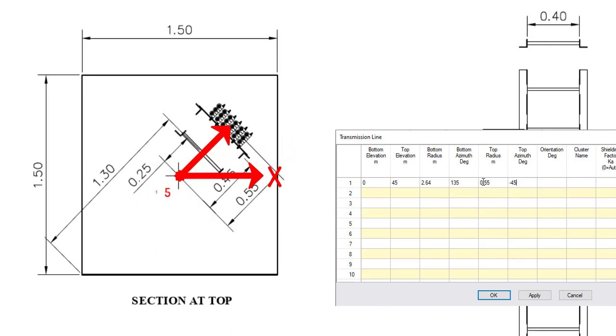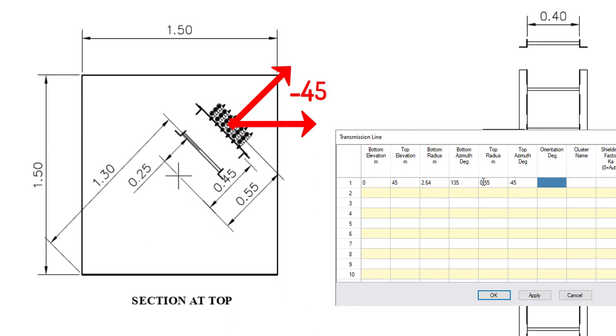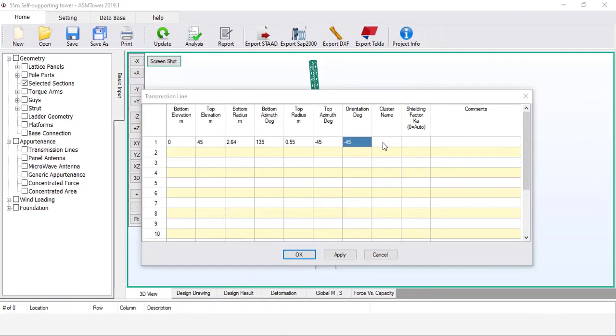Attention please, you can set the top azimuth equal to 135 degrees like the bottom azimuth. But in this case, you should specify the upper radius as negative 0.55 metres instead of a positive value. Using orientation, you can rotate the cluster around its center. In our case, the cluster is oriented in the same direction as the ray from the tower center to the cluster center. Therefore, set the orientation equal to minus 45 degrees, similar to the top azimuth. In the cluster name, select the cluster name that we just defined for the 18 feeders.